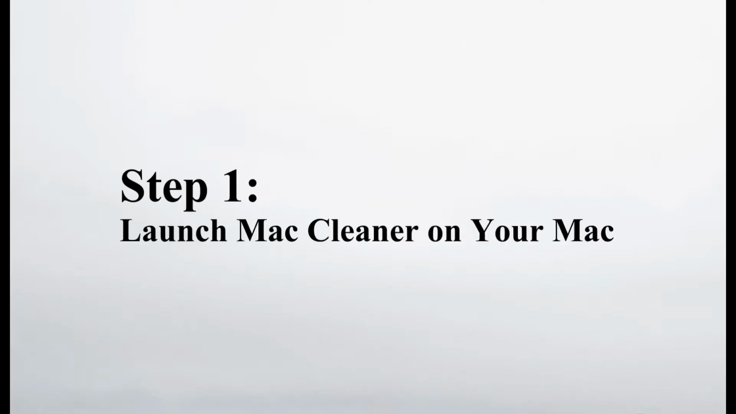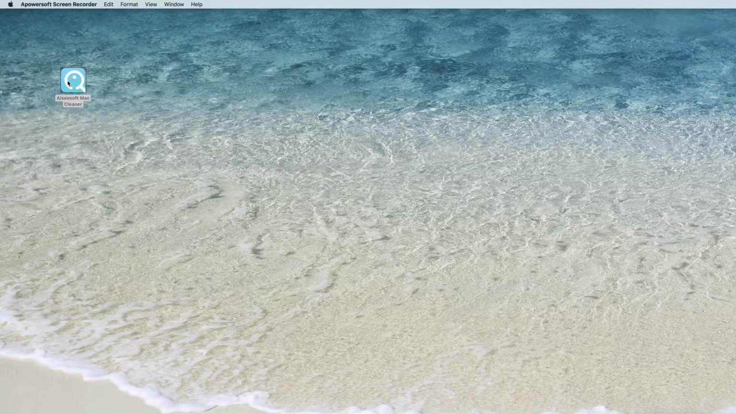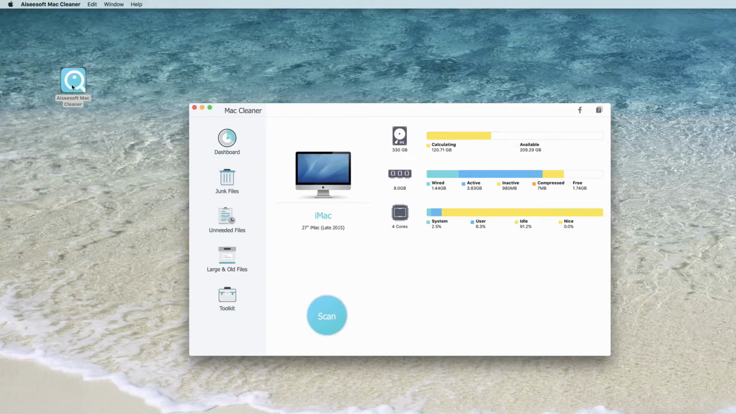Step 1. Launch Mac Cleaner on your Mac. Download Aiseesoft Mac Cleaner and launch it. Check the system status of your Mac.